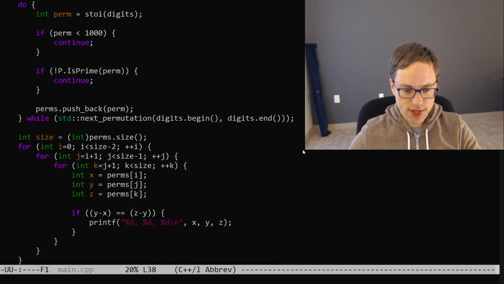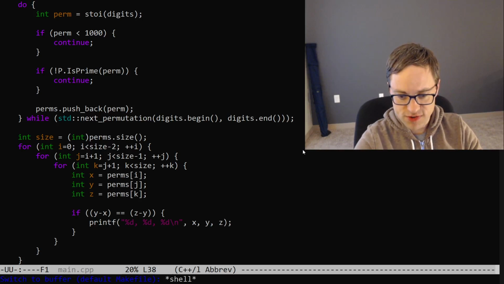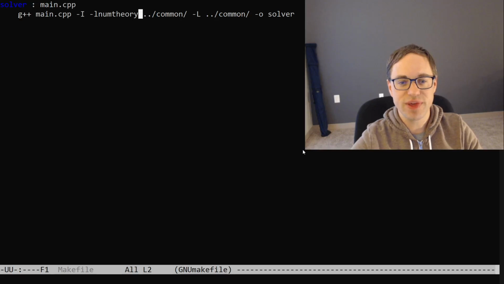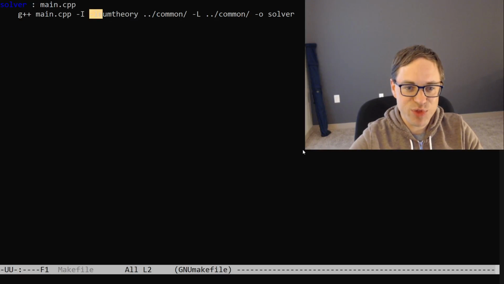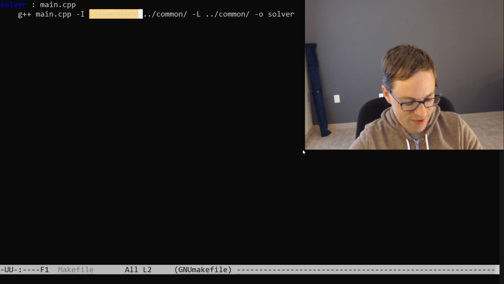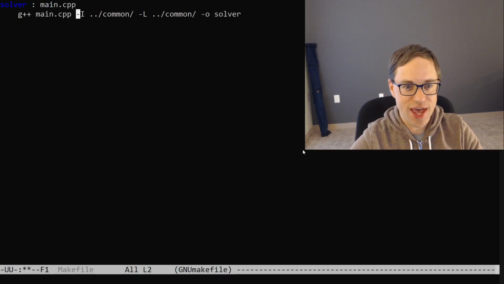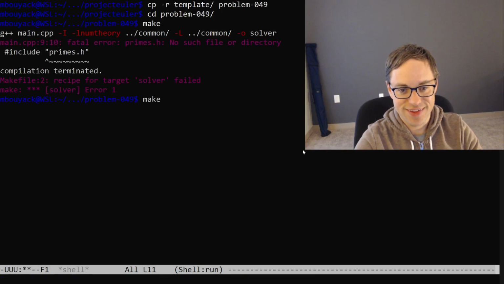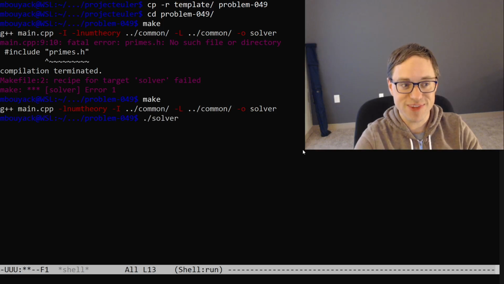Okay, so let's see if this works. Go back over here, make. That's unusual that primes.h doesn't seem to exist. You know what? I bet there's a mistake I occasionally make. Yes, this num theory can go almost anywhere, but you can't put it between the dash capital I and the location of the library. It has to go over here. There we are. I've made that mistake before.